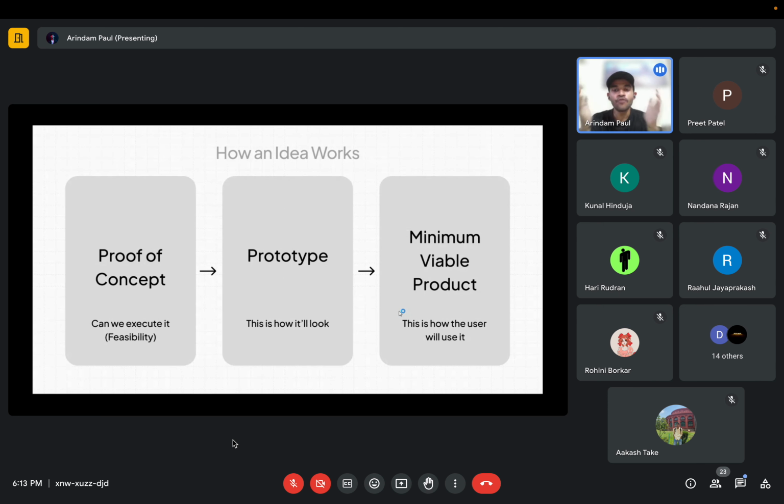No first product or no first essential product is perfect. So that is the idea we are going to continue throughout, and we are going to build upon something basic so that it is good for releasing it to the users.